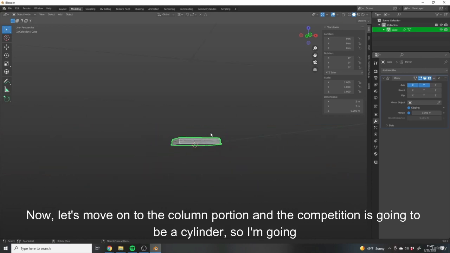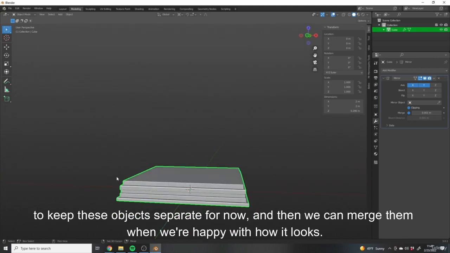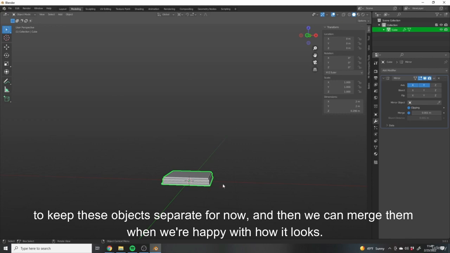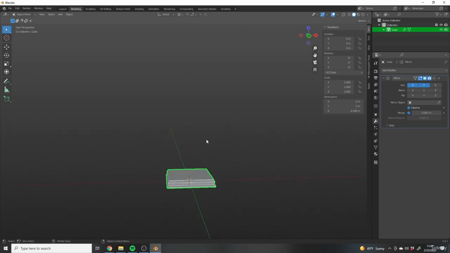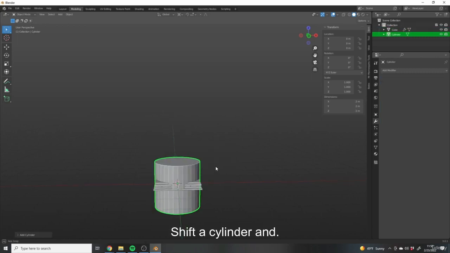base. Now let's move on to the column portion, and the column portion is going to be a cylinder. So I'm going to keep these objects separate for now, and then we can merge them when we're happy with how it looks. So let's add a cylinder. Shift A, cylinder.